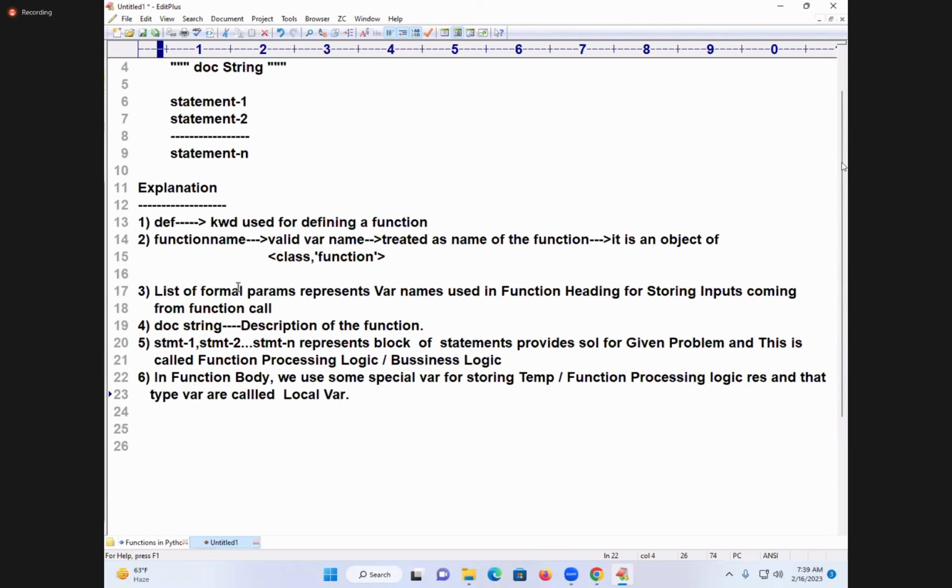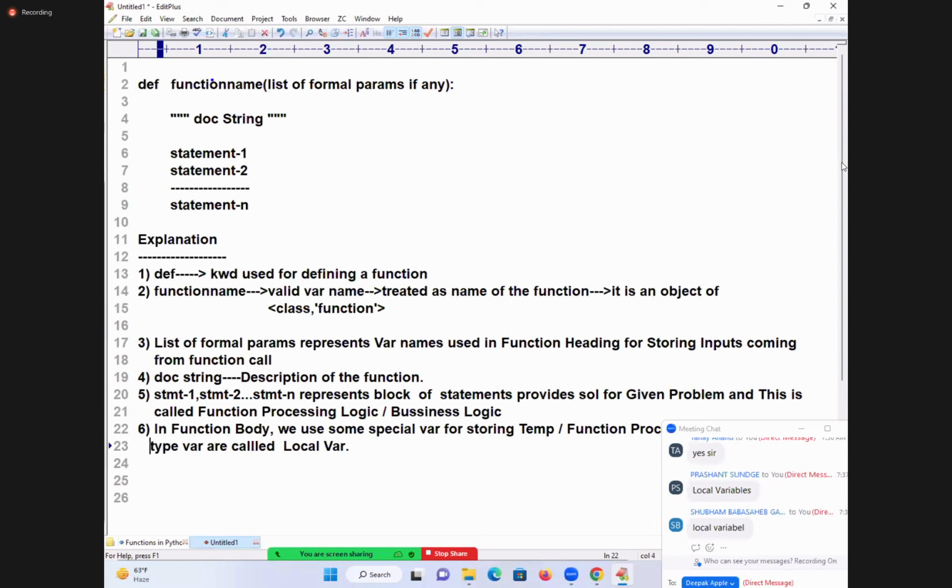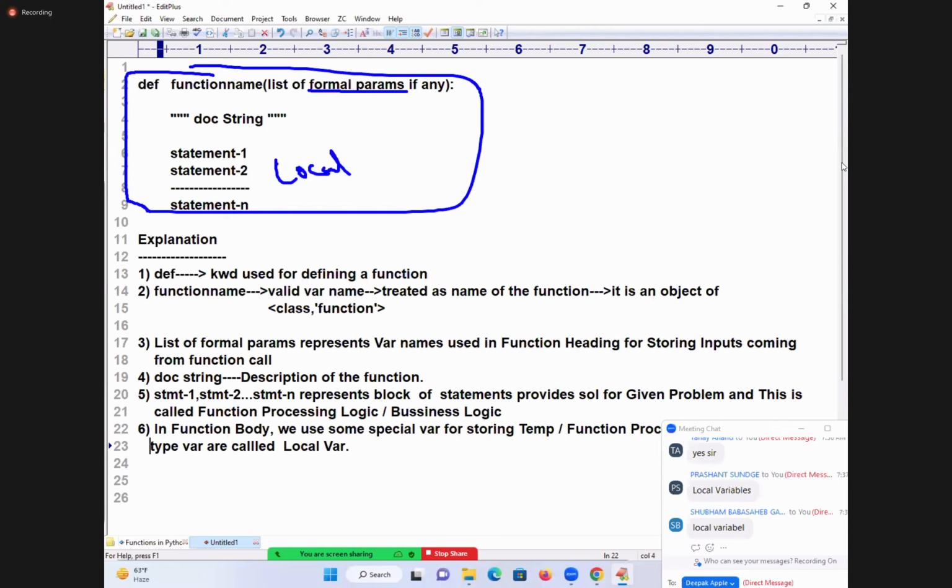In the entire function definition, two are there. This entire thing is called function definition, or not? How many variables am I using? Formal parameters, and I am using local variables. Local variables are holding temporary results of my function processing. Formal parameters I am using to store our inputs. So how many variables are we using in the function definition? Two: one is formal parameters, the other is local variables.